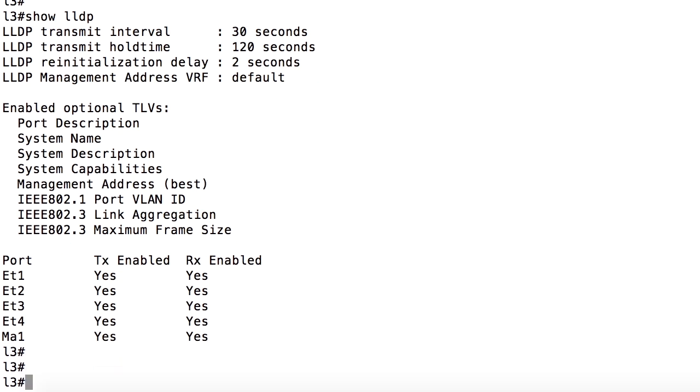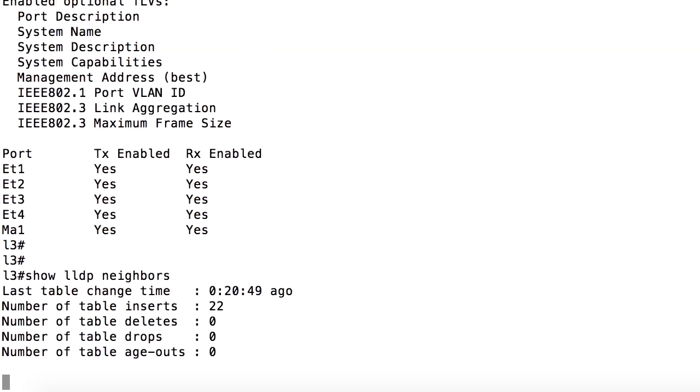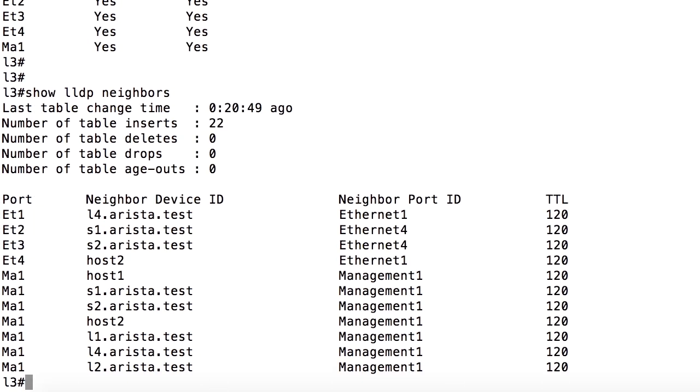Show lldp space neighbors, enter. In the output from our lab device, we can see we have several LLDP neighbors, which interface we see those neighbors on, how many neighbors we have, and the time since the last change to our LLDP table. We'll cover configuring basic LLDP, the default settings, and how to change some of those settings in another session.